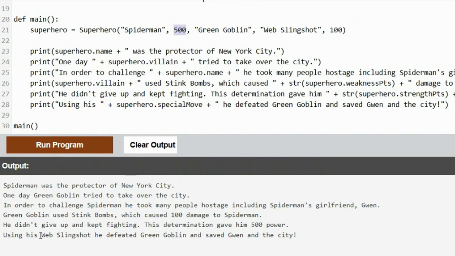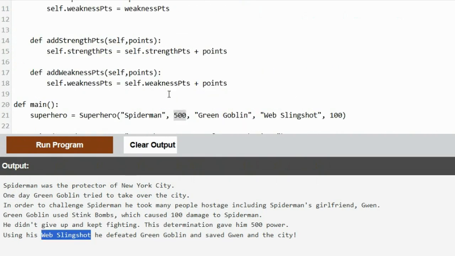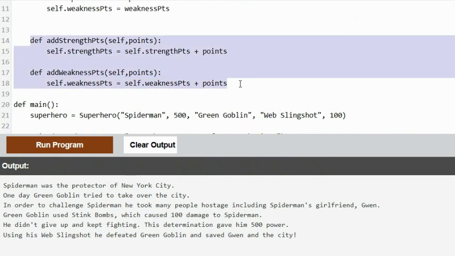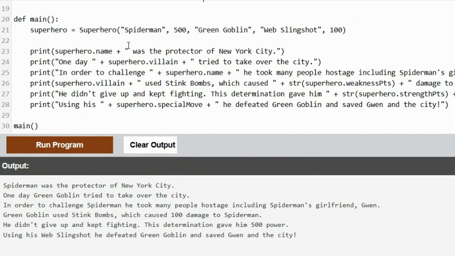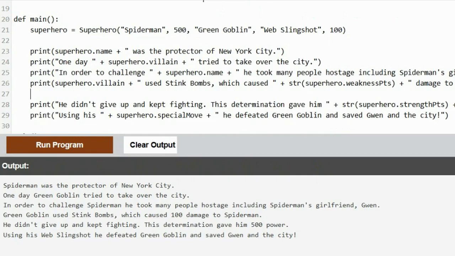Okay, special move. Use this web slingshot. The only thing you didn't do is you have these 2 methods. You didn't call either one of them. And that was one of the things supposed to happen. You're supposed to call add strength points and call add weakness points. So like in strength points, if he got stronger at some point, let's see, did you have anything where he got stronger or weaker? Well, you did have damage to Spider-Man. So we could say at that point his strength would go down.